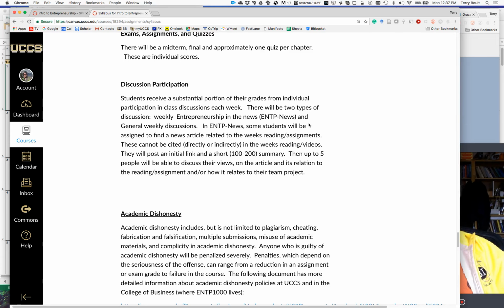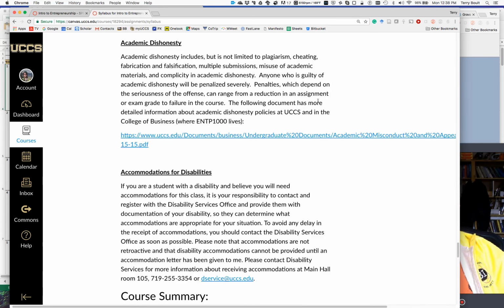They will then post a link to that with a short 100 to 200 word summary, and then up to 5 people will be able to discuss their views on that article in relation to the reading assignment or how it relates to other teams or their team projects. So as you go through relating what entrepreneurship stuff you're seeing in the news to class, it's really bringing that world in. The other general weekly discussions will be our assignments, where you'll have various things, and I'll briefly talk about the assignments for the first week.